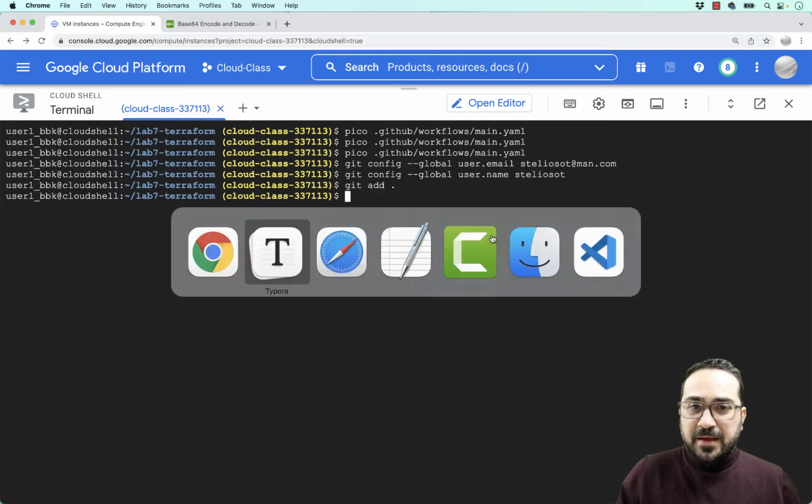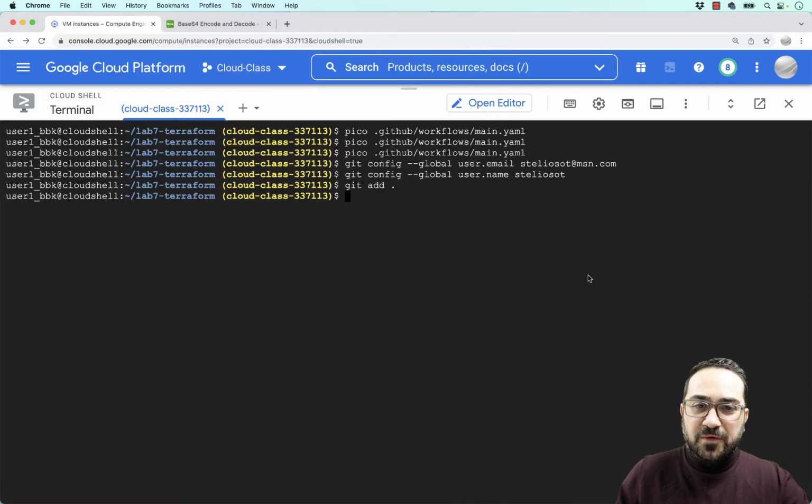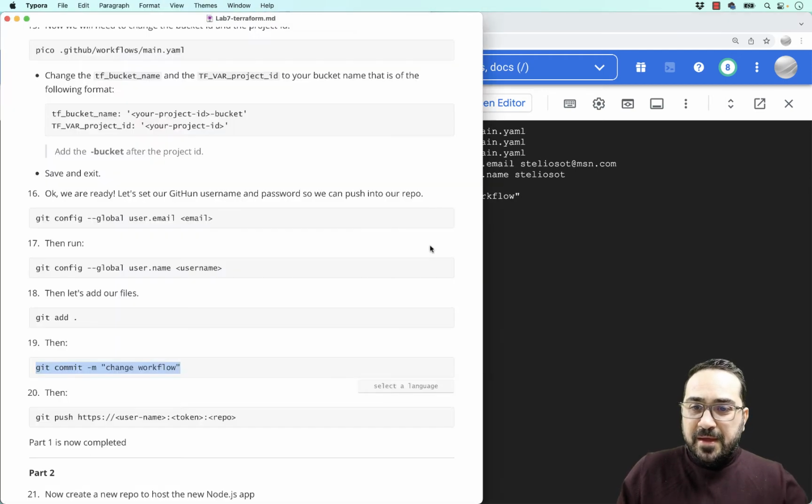Okay, let's commit, and my message here is change workflow because I made some small changes in the workflow. As you can see here in the main, I changed the project ID and the bucket ID. Okay, and finally, I will push in my repo.